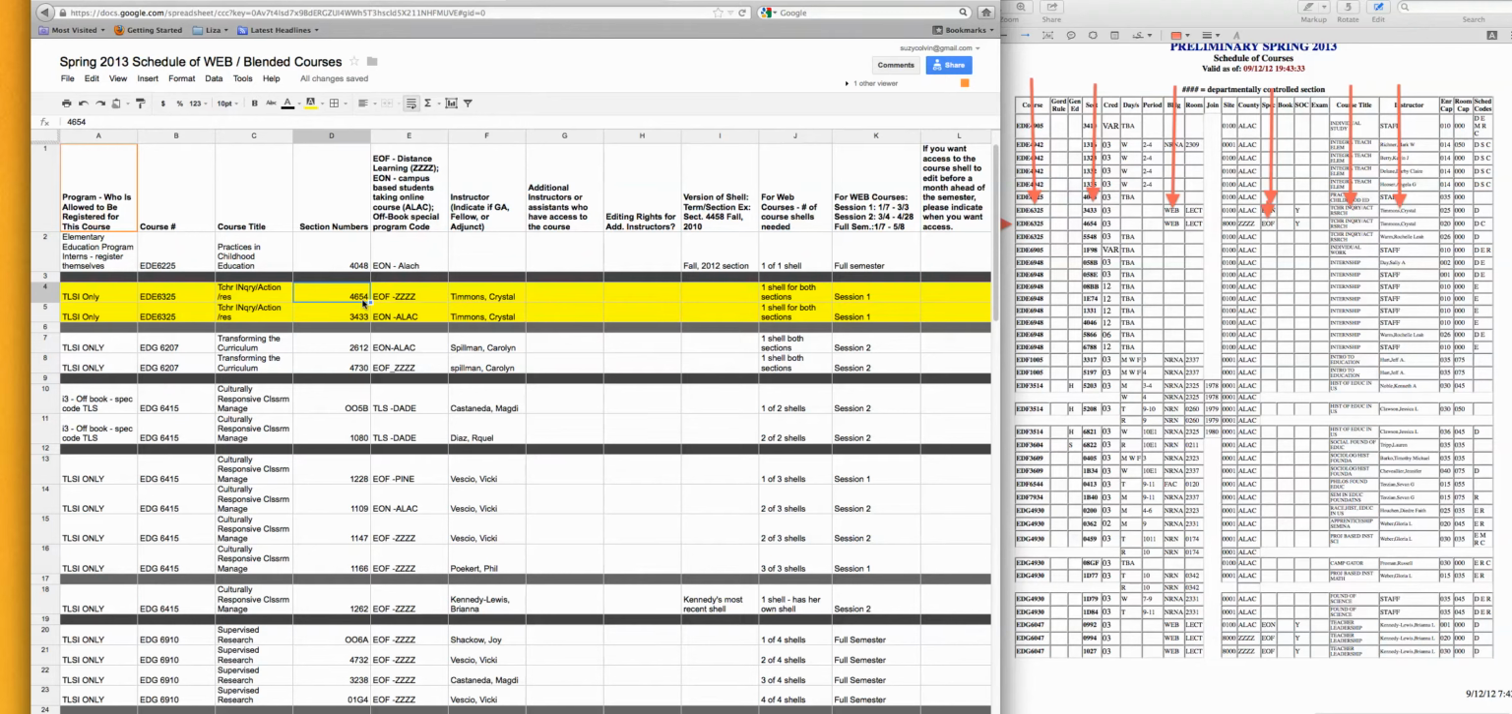That's correct. When did I want to teach this course or have this course offered? I'm going to look in this column. I had requested that it be in session 1, and indeed it is session 1, which runs from, if you see up here, January 7th through March 3rd. How many shells did I want for this course? I wanted 1 Moodle shell for students who are in both sections, and that is the way I requested.